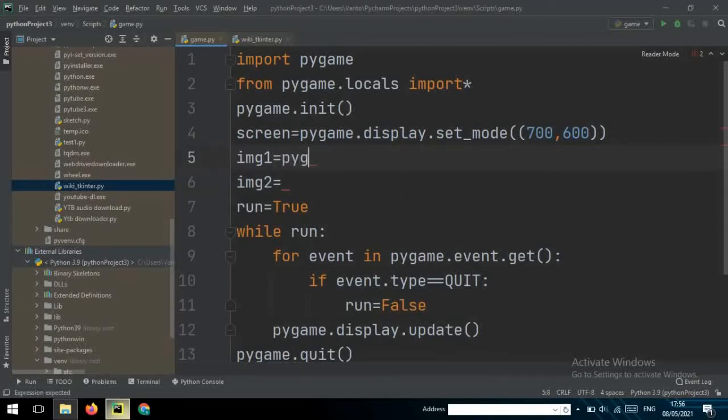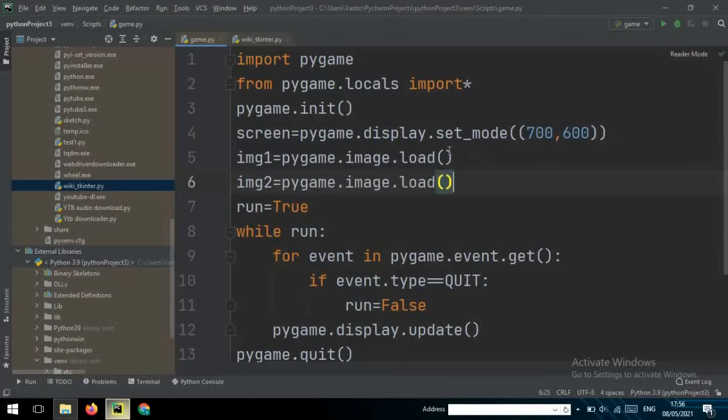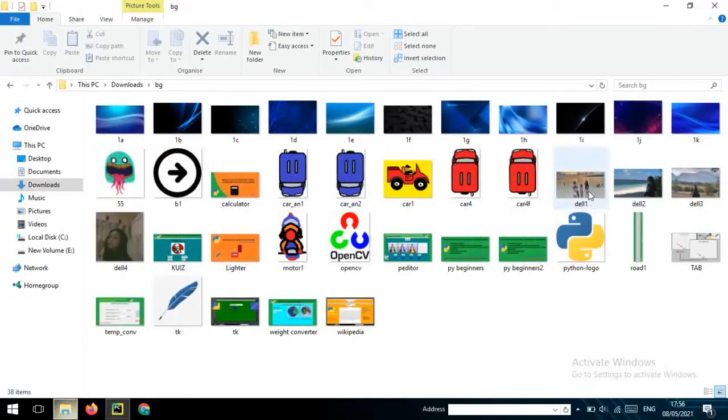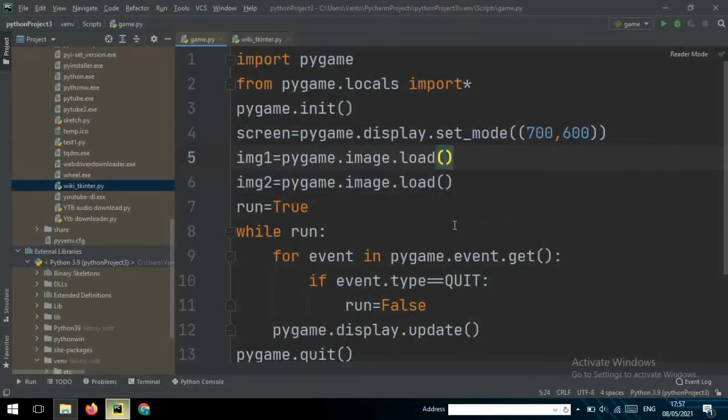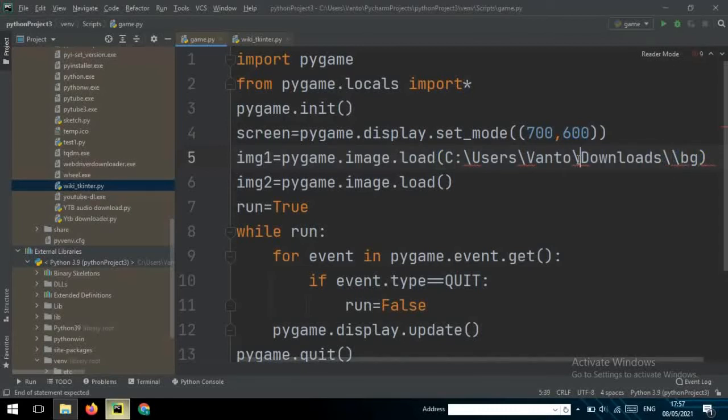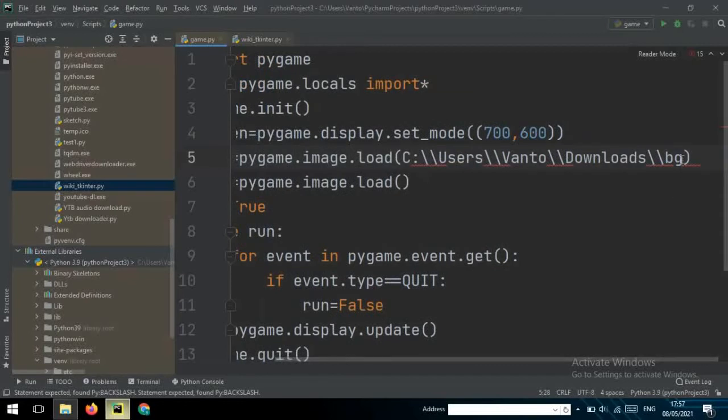Here you can write pygame.image.load. Also in here pygame.image.load. So we need to go to the folder where we have saved the images that we need to use. First I will import this road 1 image. So I need to copy this location, then paste it here, and after that copy it also here.